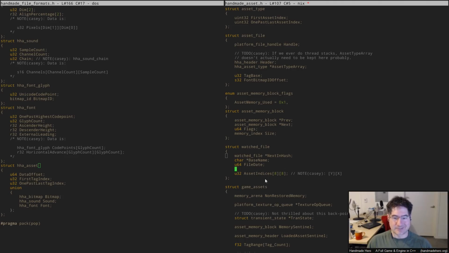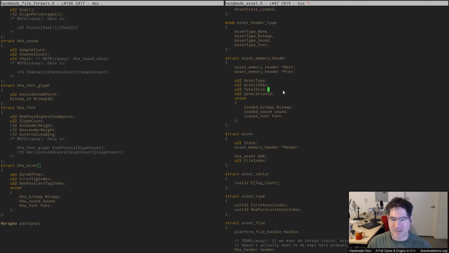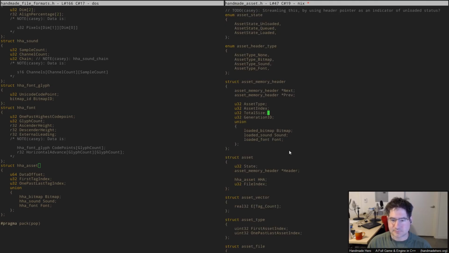So I guess I will just put it here. Every time an asset gets loaded, I'm just going to remember where it came from. I'm going to say that that's something it has to record. And like I said, I think this part can get simplified in the future.